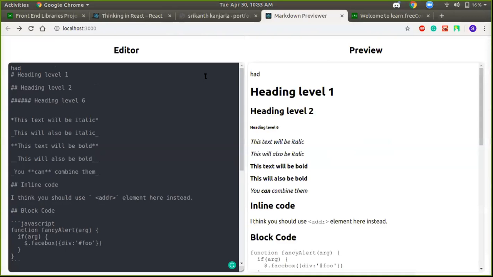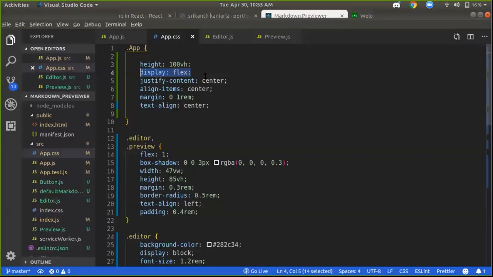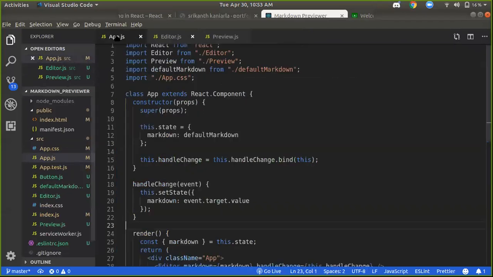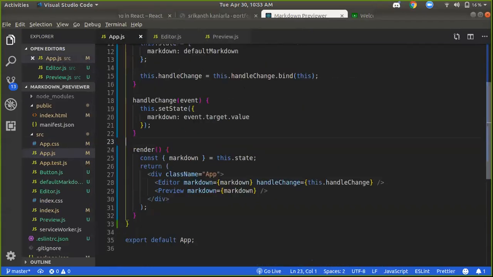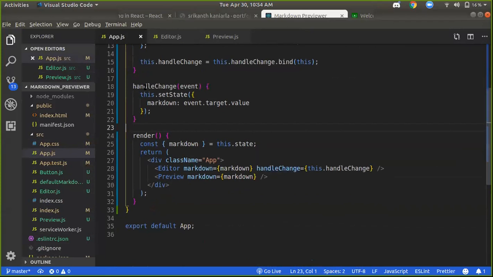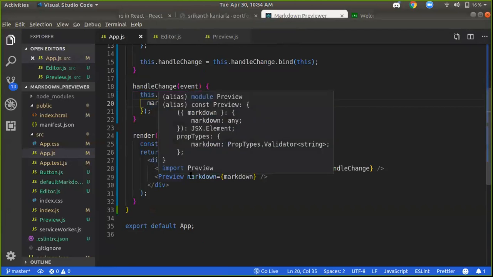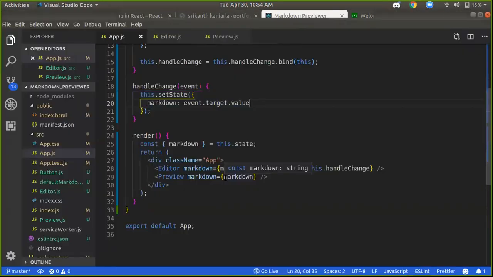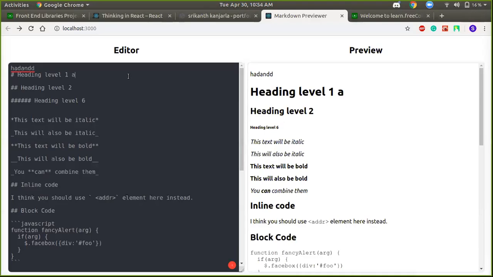Now you can see for every change, I'm updating the state. Using this method, I'm passing a method to handle change. What this handle change is doing is updating the state. This value is coming from that text area. I'm updating the state with that typed value. And I'm passing this state to markdown here in the preview. So this markdown is state. When I update the state, you can see that change on the preview also because I'm using the state here.